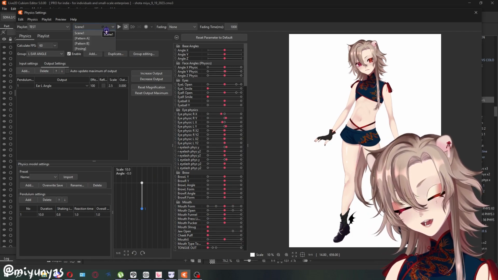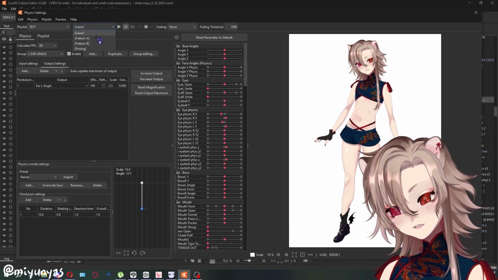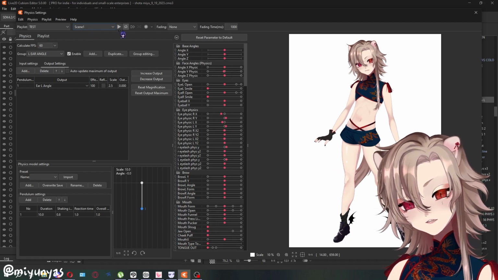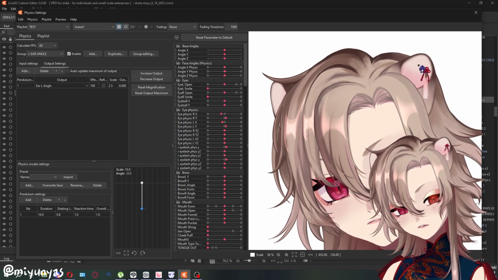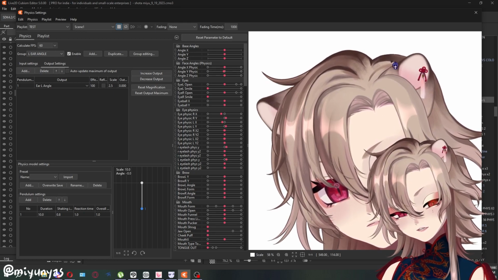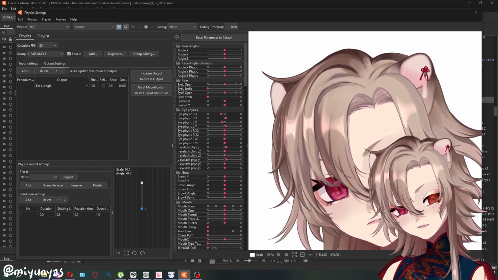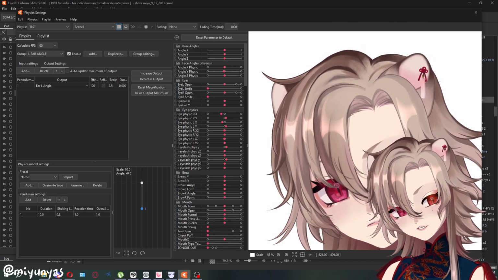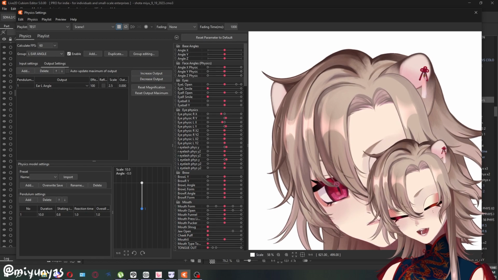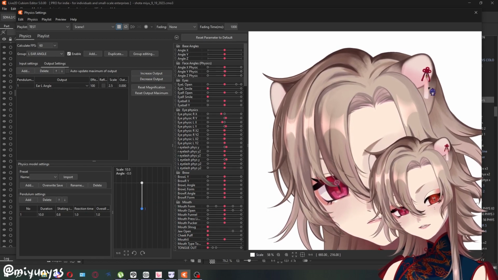But once you go back to your physics tab, you could actually preview all your animations. My animation was called scene one. You just press play and it should preview all your animations. So you'll see the ears here like that. It has twitches, and this is all linked to just one parameter, which is angle. Ear angle, whichever ear angle it is, right?